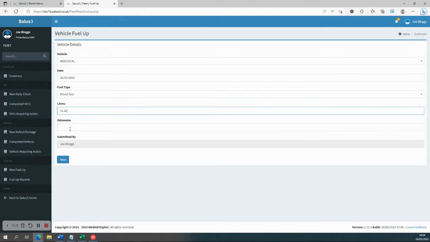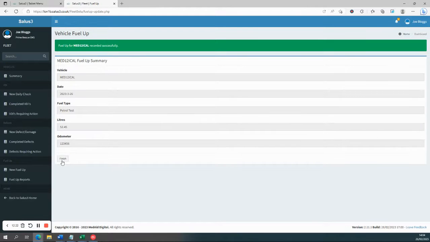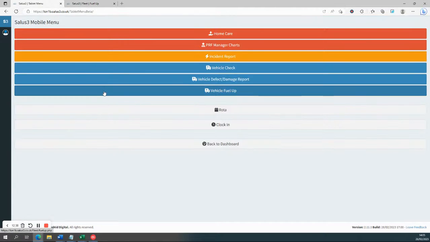Number of liters, the number of miles currently on the odometer, and click next. It'll then give you a confirmation that you've recorded it and an overview of the information that has been submitted. Clicking the Finish button will then take you back to the tablet menu.